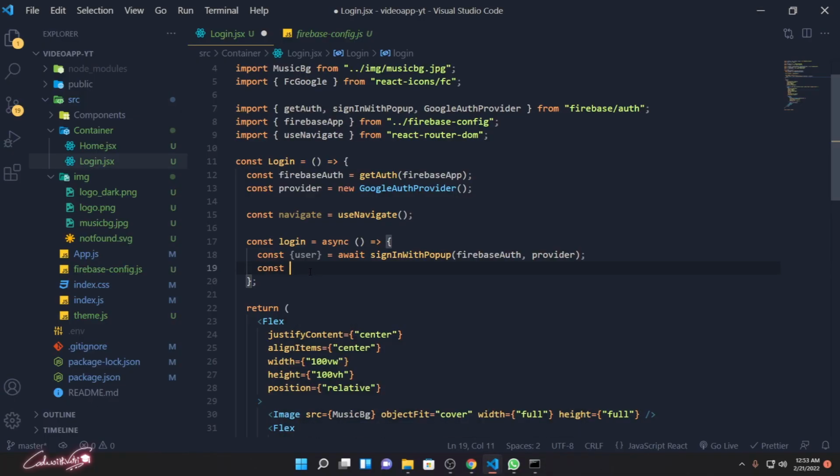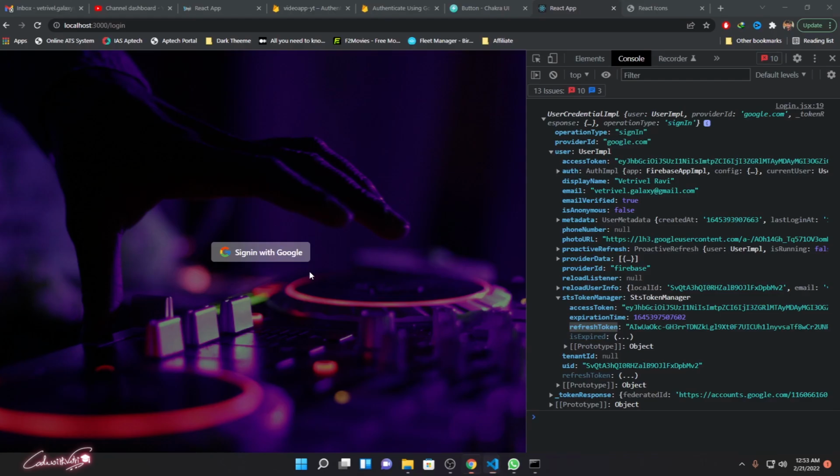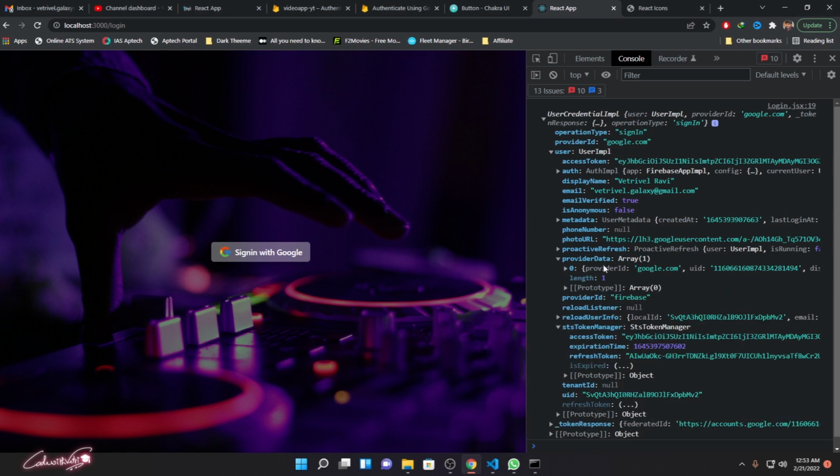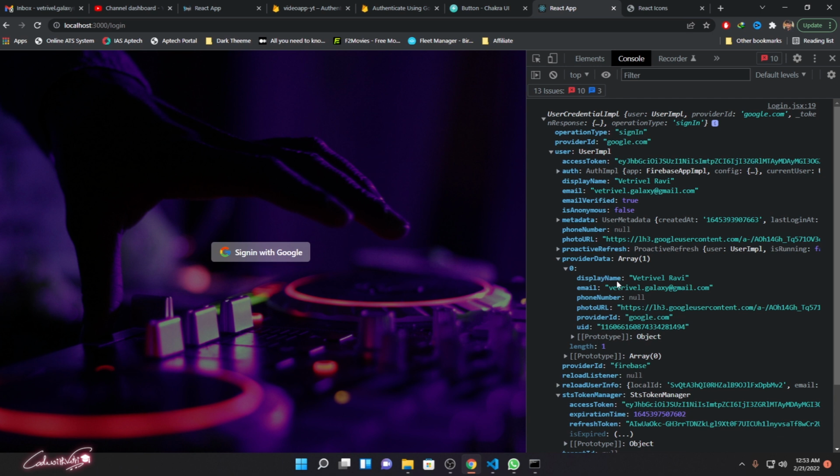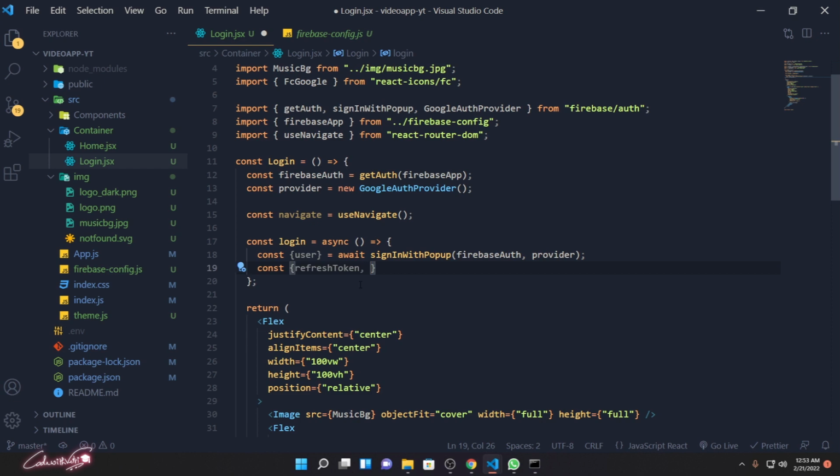So const refresh token. Along with that, we need the provider data. That means who logged in currently. So we need this provider data. So I'm going to fetch this provider data. Copy this, and that's an array. So we just need to get the first instance, or you can load this complete thing. So load it. Okay, so provider data, so that will give the array information and all those things. So equals user. From the user we are destructuring.